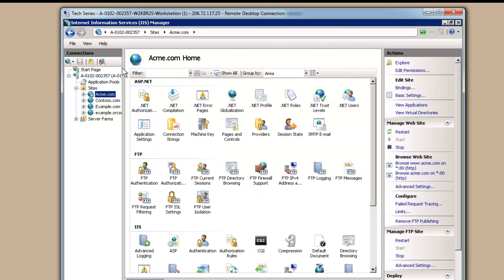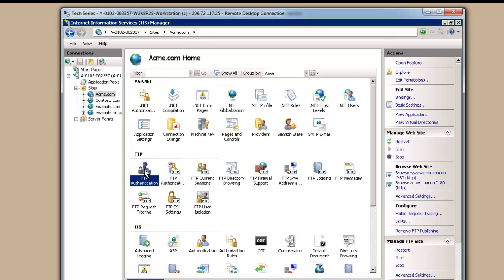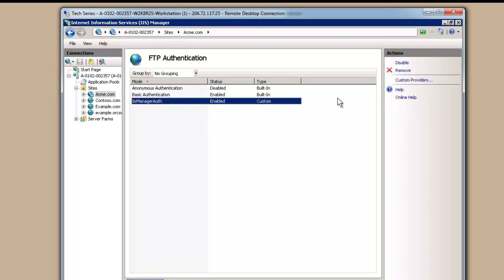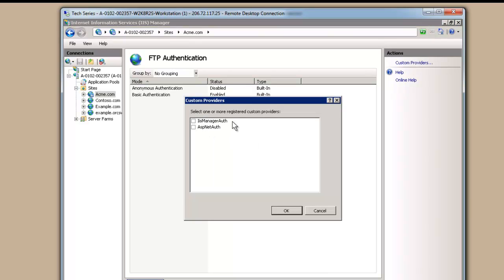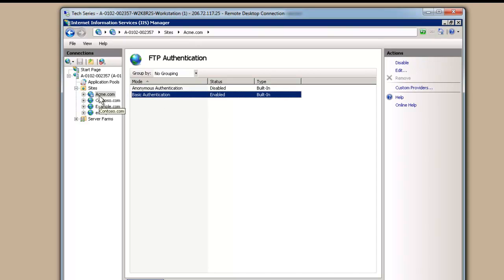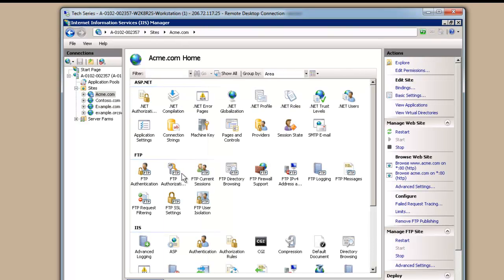So back on the actual FTP server, let's take a look at some of these basic settings just to understand. I'll cover some today and some in the other lessons. Right off we see the FTP authentication, and that is basically anonymous and basic, and there's a couple of providers. In fact, this one isn't on by default. So basic and anonymous, and then the custom providers that are built in as of now are IIS Manager Auth, and I'll cover that next week, and ASP.NET Auth. And so those can be added. In this case, you can see I have basic auth enabled.